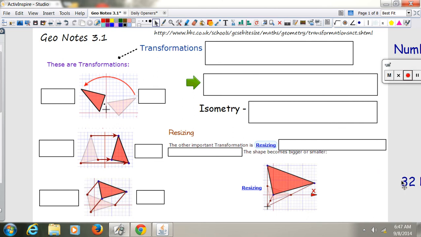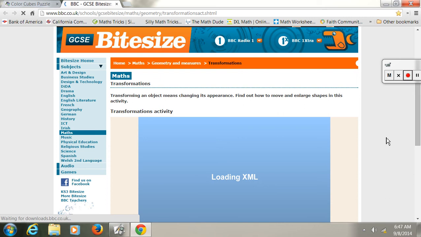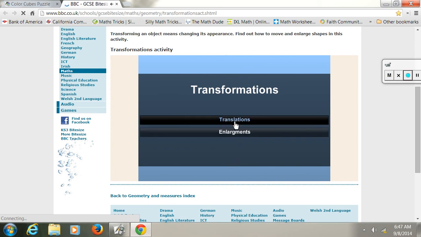Alright, let's start with transformations. There's a little video here that I wanted you to see. Let's see if we can get it to work. It's just a little side note, and you'll love the British accent. Speak maths. So transformations. Learn to translate triangles and enlarge your figures. Alright, let's check it out. Let's just talk about translations, which is one of the transformations.